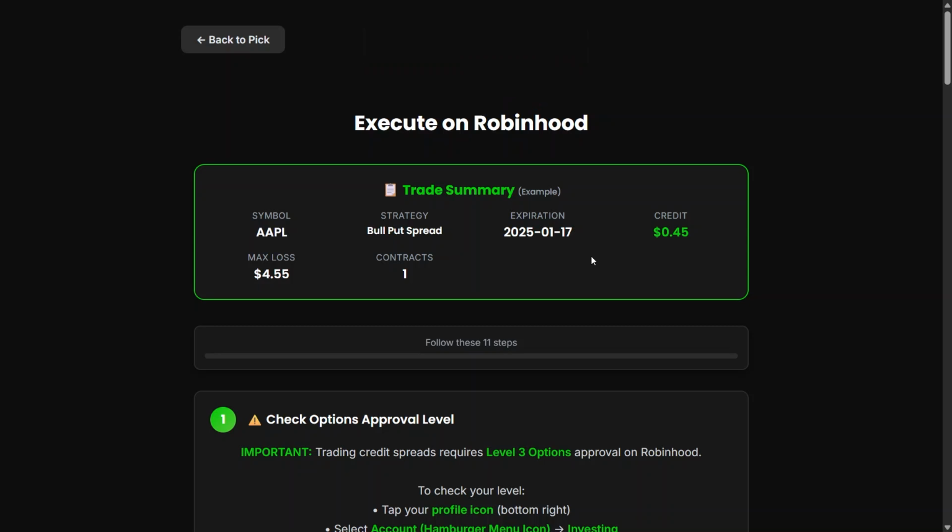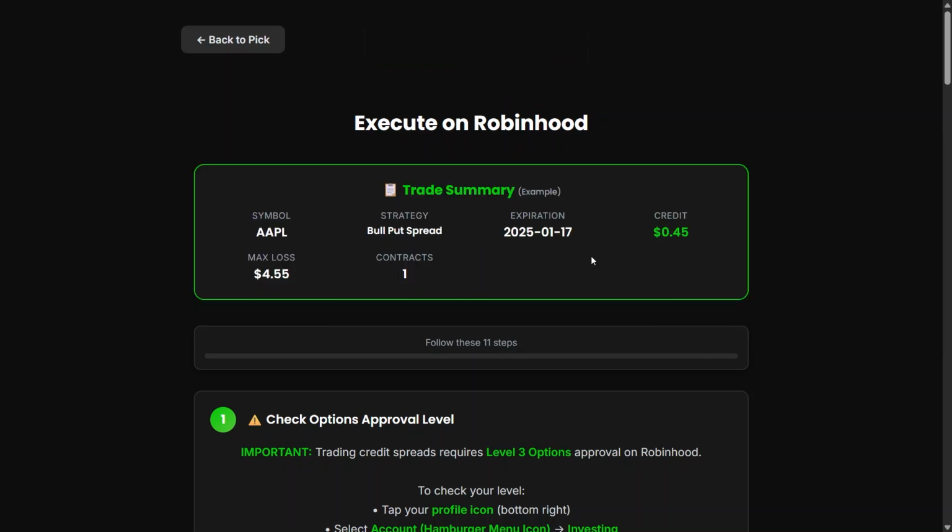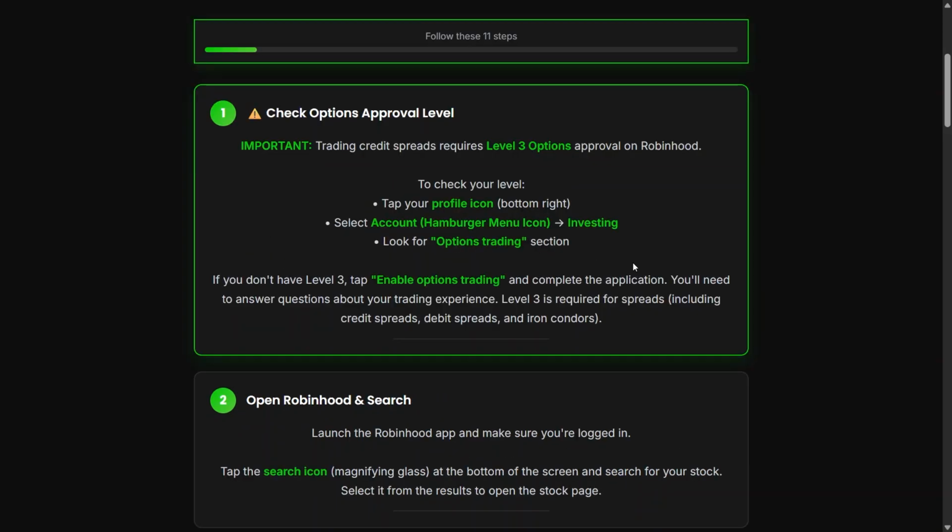Hi everyone, in this video we will show you how to place a put credit spread trade on Robinhood. A put credit spread is a bullish option strategy that involves selling one put option while buying another put option with a lower strike price using the same expiration date. This strategy allows you to collect a credit when opening the trade while defining your maximum risk.